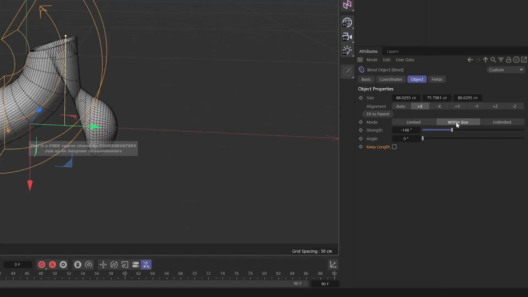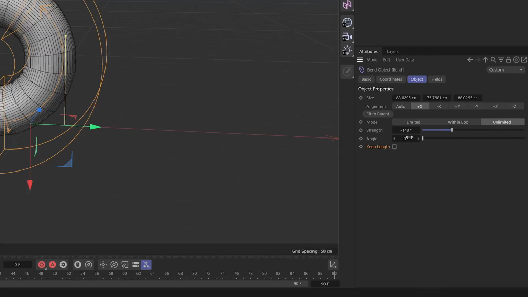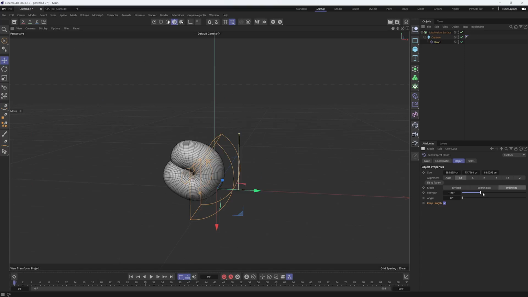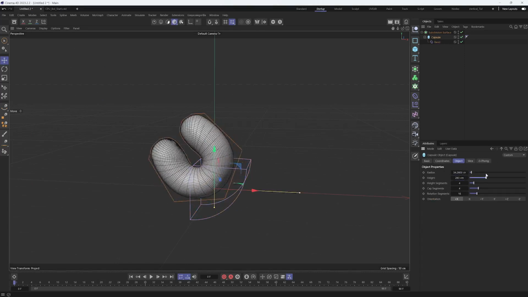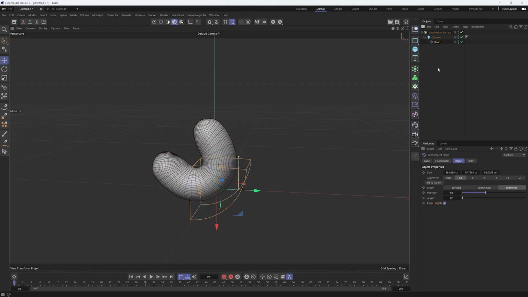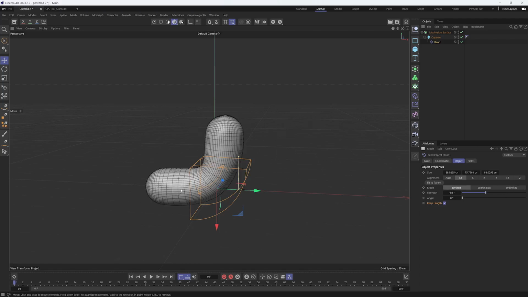And so typically I'm never using this within box, but one option I will use all the time is this unlimited. And what this unlimited does, let me turn on keep length here. Let me just bring this down a little bit. Let's actually make the capsule a little bit longer here. And so what you'll see is, between the limited and unlimited, limited is going to have anything within the bounding box bend and then continue on, but it's not going to bend anything outside of the bounding box.